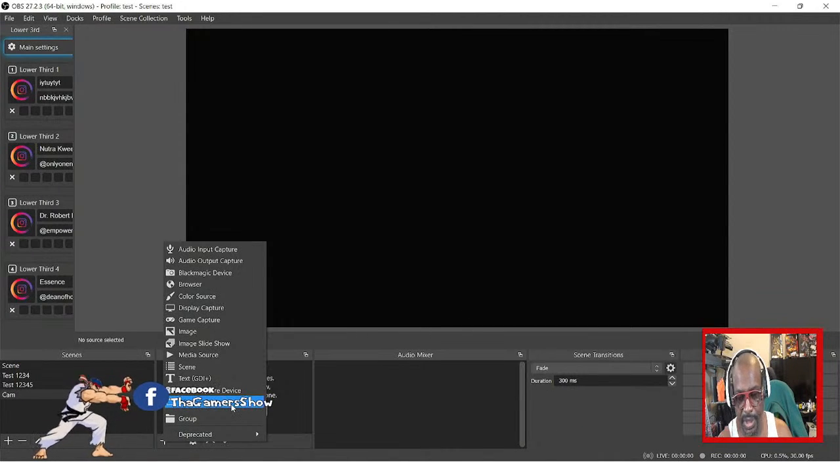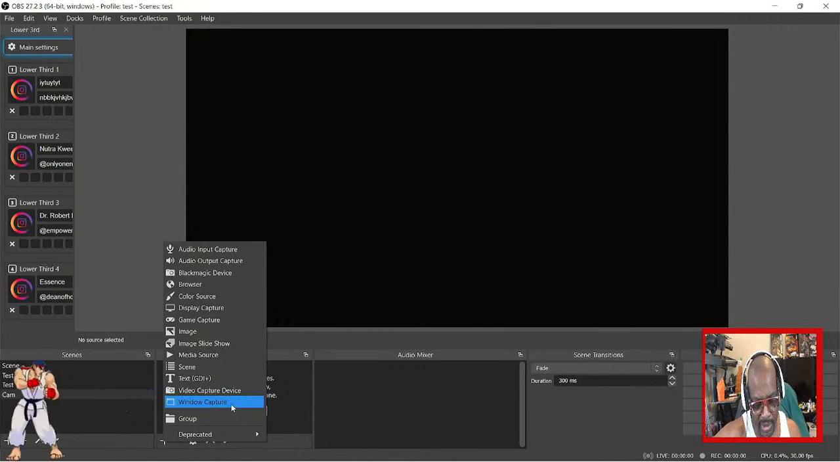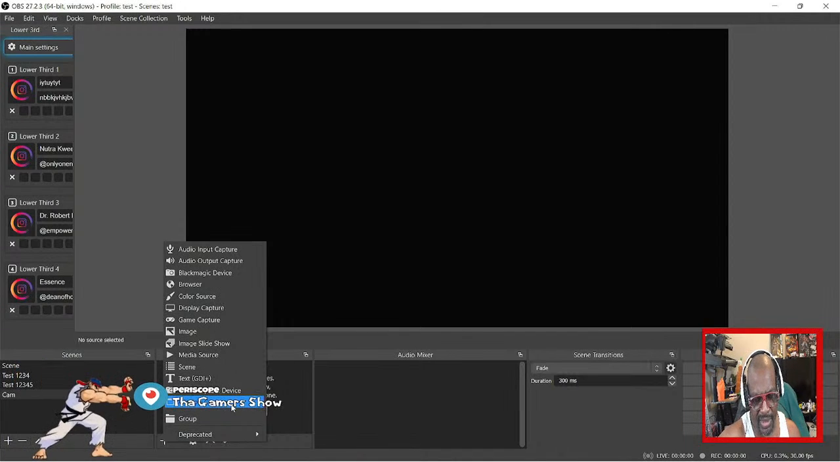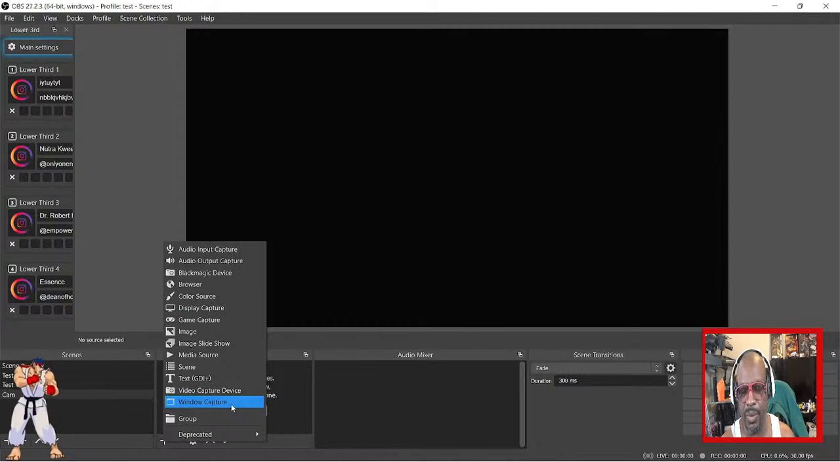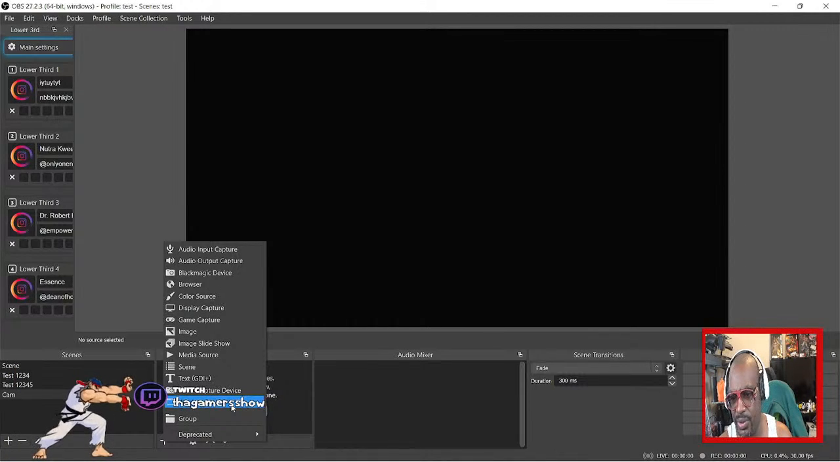Window capture. Again, it's the same thing as display capture. You can capture different windows. I think you can also put URLs in there, and it'll take that. So if you want to put just your website or something like that, you could put it in window capture. Group, that's basically what it is.